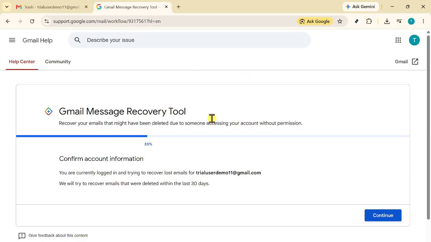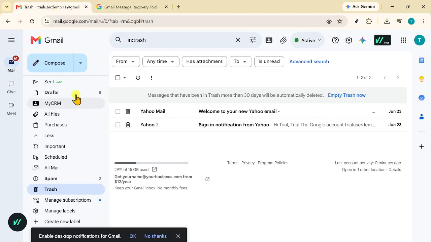As a final tip, move slowly and double-check each folder before assuming the email is gone permanently. Many missing messages are simply misplaced rather than lost. By checking the inbox, expanding the menu, reviewing spam, looking in trash, and then using Gmail's official recovery tool, you'll cover the most common ways to recover lost emails in Gmail.